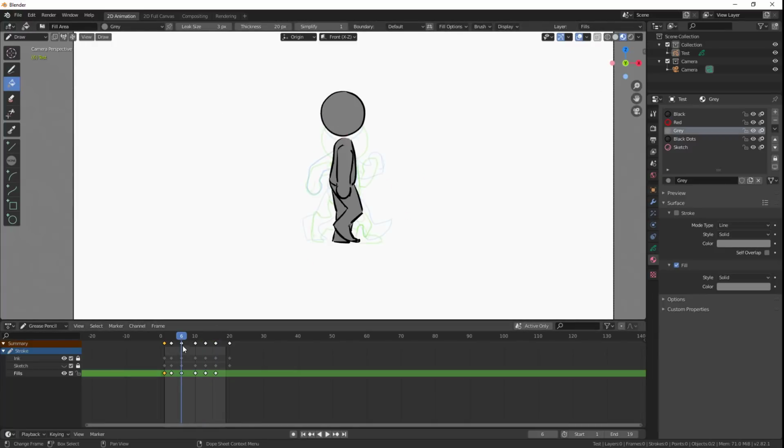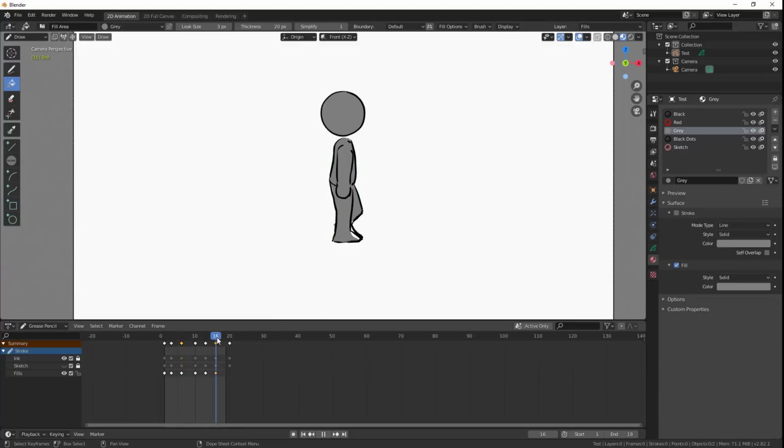And let's do it for this one, for instance. So I can simply copy the fill to this one, and as you can see, it's going to be almost okay.